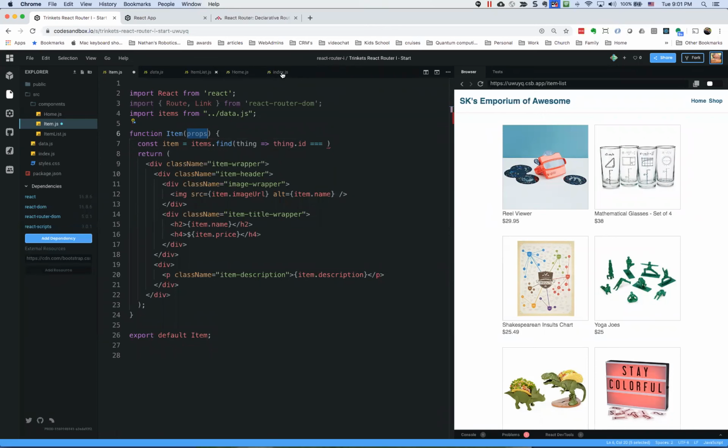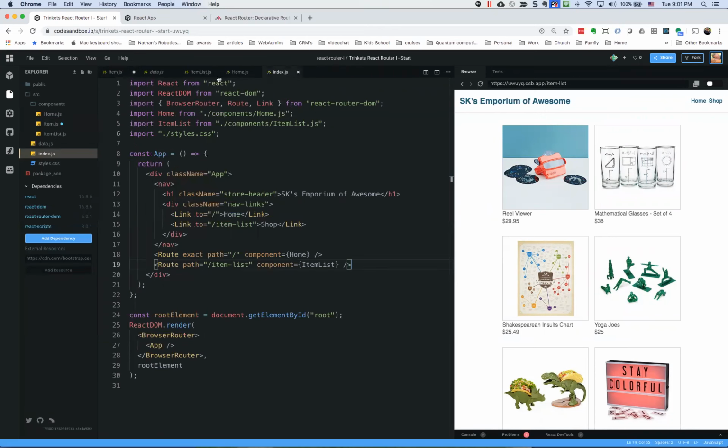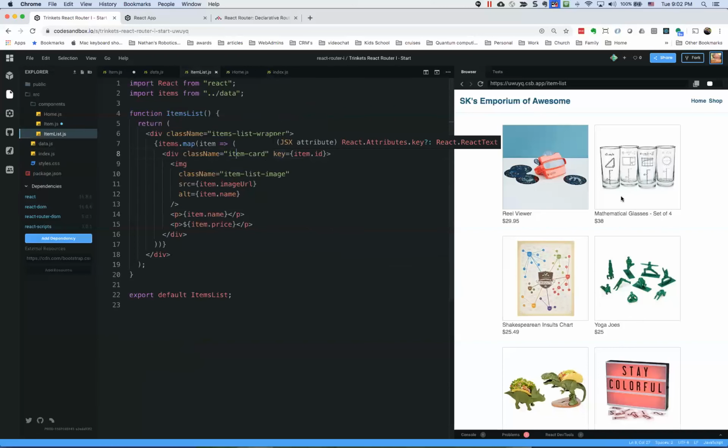So we know that here in index, or rather in, let's see, we want to be able to have a route that's going to show our item component based on something in the URL. Okay, so help me think about this. How could we go about doing this? We've got roughly a dozen different items, and when we click on one of them, we want it to show up.